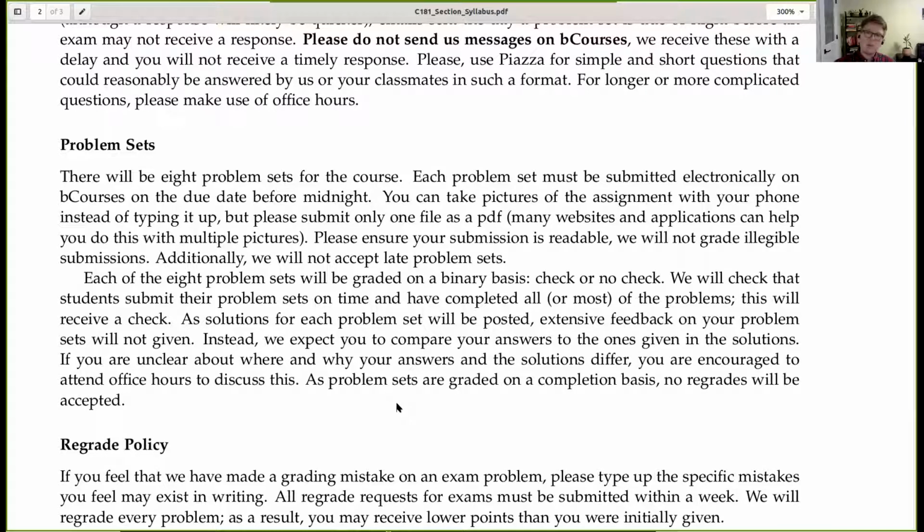Many websites and applications can help you take phone pictures and turn them into a PDF. Just Google it, and there's like 10. If you can't figure out one application to use, I'm happy to point you to one, just send me an email. But whatever you do, just ensure your submission is readable for both problem sets and exams. If I can't read it, then I can't grade it. And so I'm not going to grade illegible submissions. So please try to ensure that we can read it before you submit.